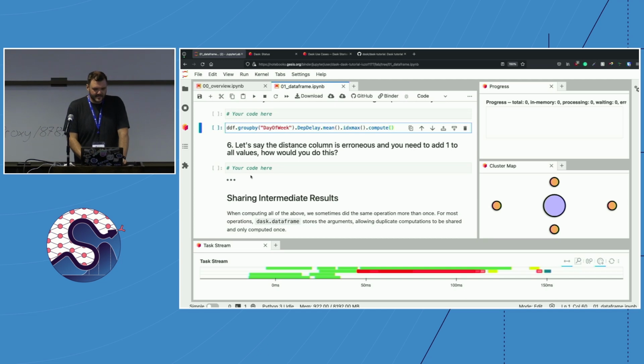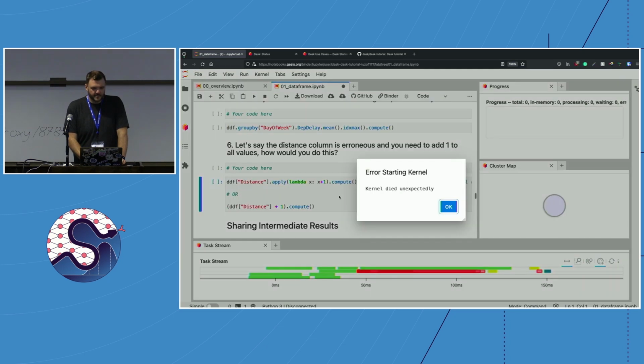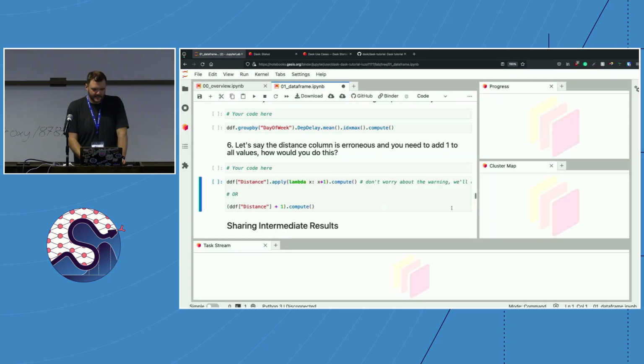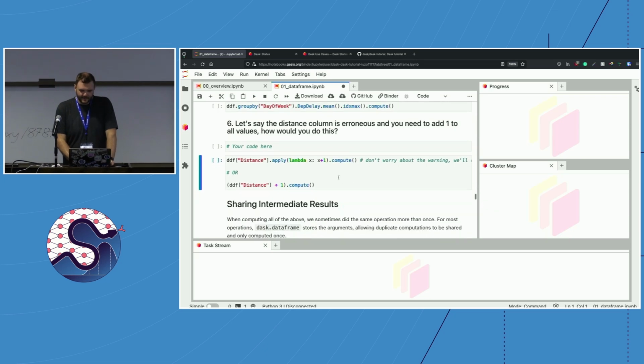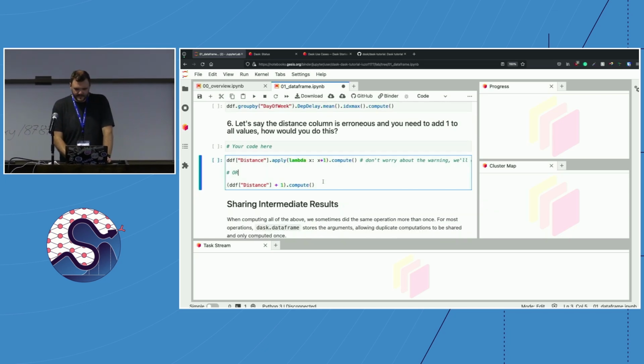And then the last one is, let's say the distance column is erroneous, and you need to add one to all the values. How would you do that? So we can use, oh, my kernel died again. I don't know why my kernel keeps dying. It's not doing anything. Okay, I'll go through and rerun that again in a sec.